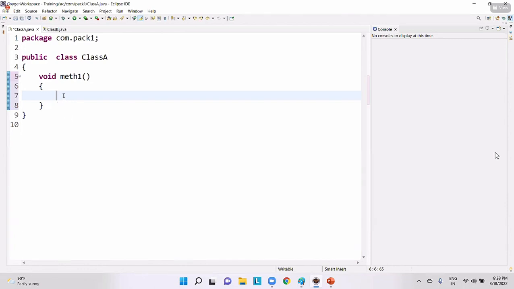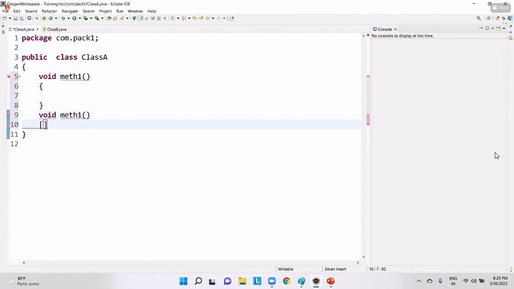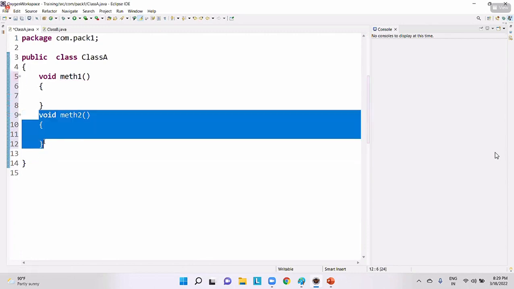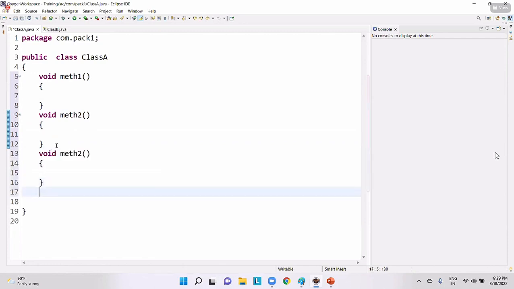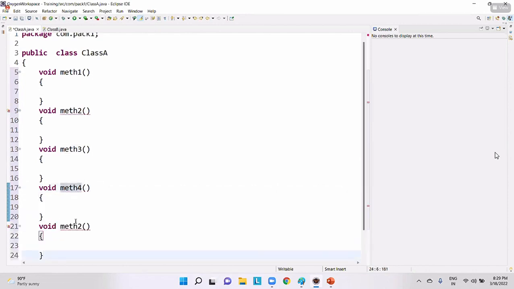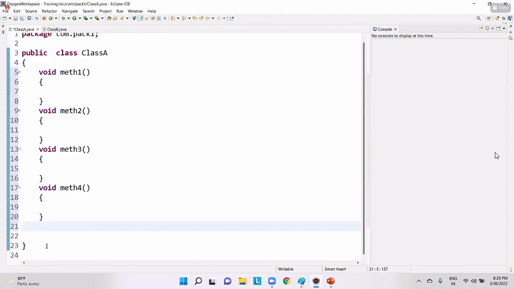Now, let me try to perform method overloading. I am going to have some methods like this. Let me go with void method 3, this is method 3, this is method 4. Let me go with one more method, method 5 also. Now, in my class A, I have 5 methods. Or else let us go with 4 methods only.